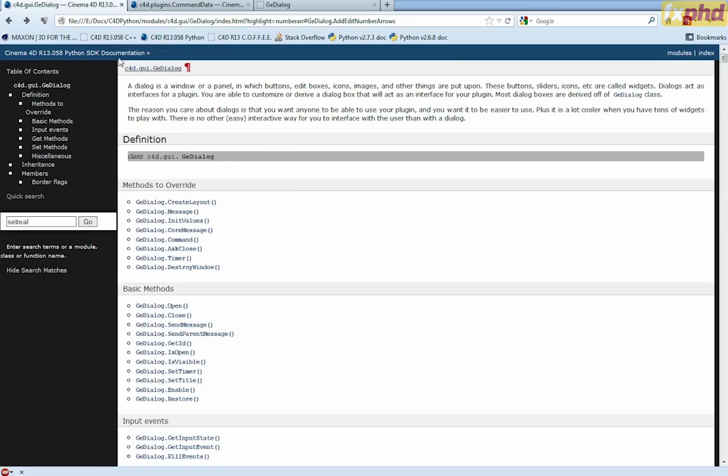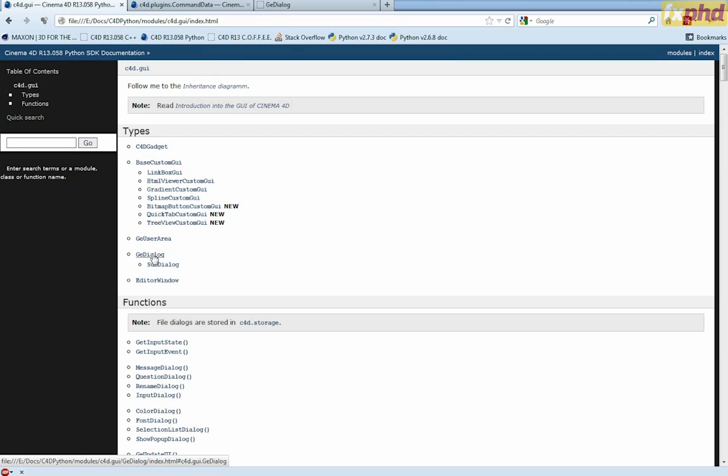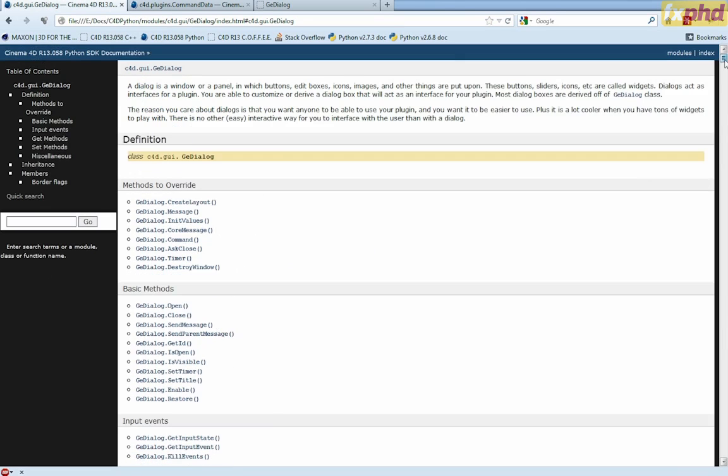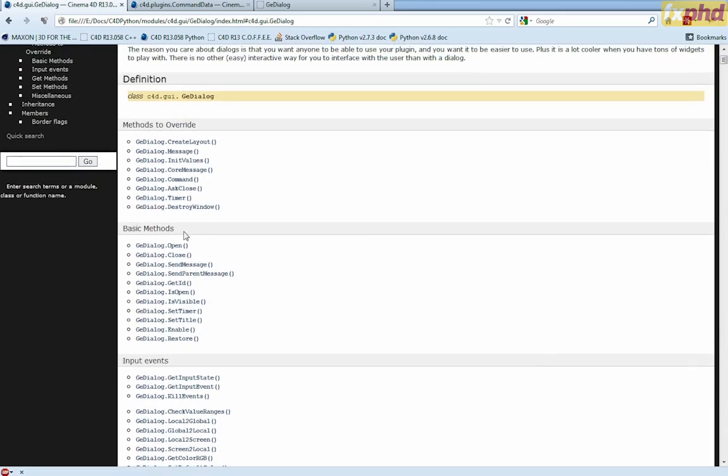So the GE dialog, that's in the GUI module, and then GE dialog, and basically all the dialogs you see in Cinema are based on this class. And similar to the plugin, you can see here there are methods to override. So just like before, these methods exist as a template within our newly created dialog, but they don't do anything yet. So we can fill them with our own commands.